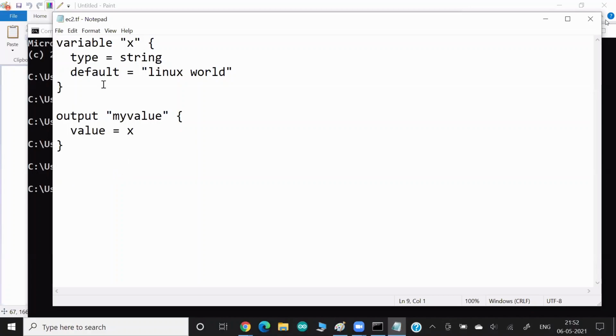So what happens when I run my code? First the value of x would be Linux world. Then when this output block runs, this value block will go and check: do you have any variable x? Answer: yes. What is the value? Linux world. It will print this value. So value is one key, and this key will tell, I know you are x, you are the variable, and I will print your value. Let me show you how it works.